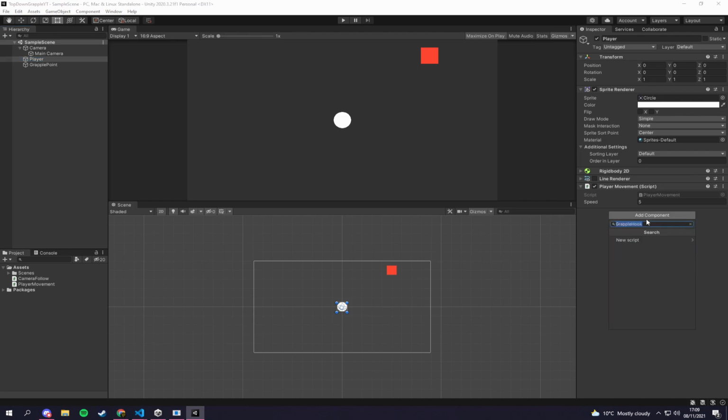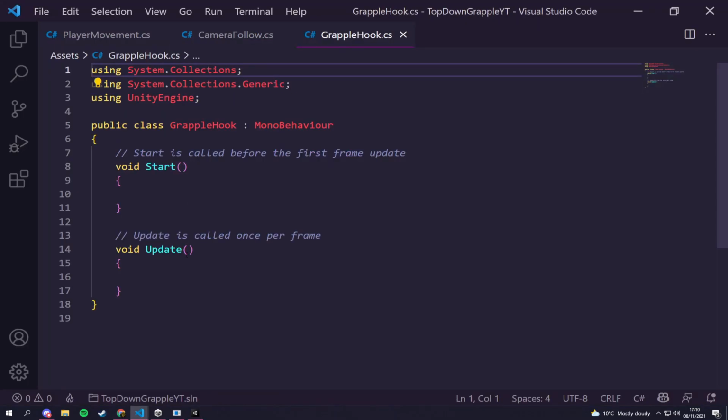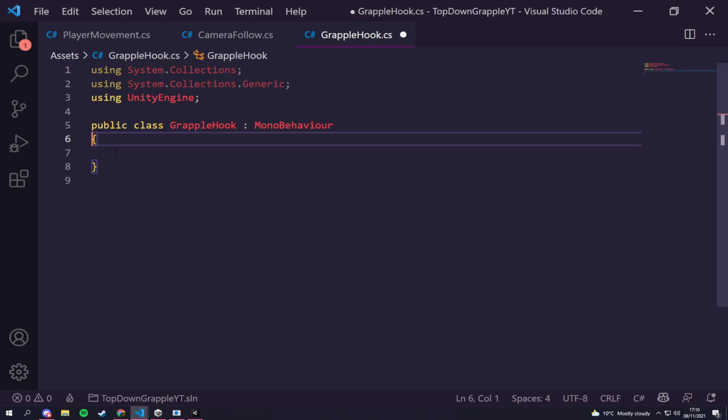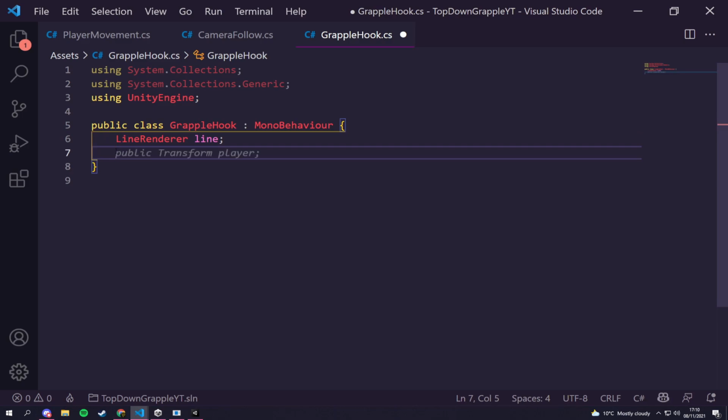So let's create it. So inside of grapple hook, we'll create a new script, and let's just wait for that to load and double click it. Now here we go. Now this is the complex script. So there's a few things we're going to need to do. We need to get reference to our line renderer to start with. We can call it line, LR, whatever you want to call it.